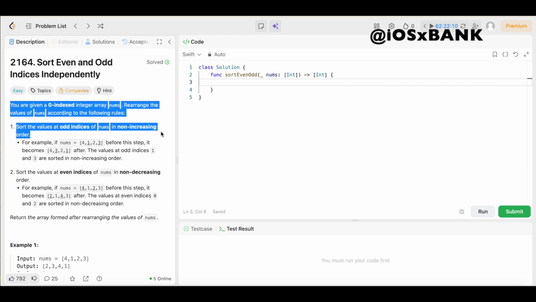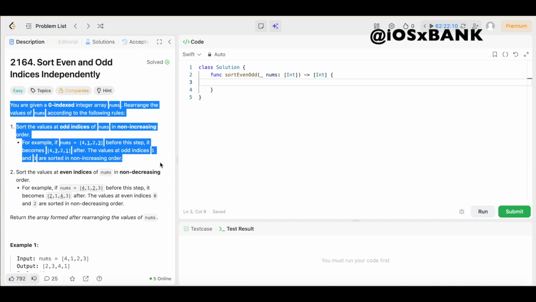Sort the values at odd indices of nums in non-increasing order. For example, if nums equals an array of integers 4, 1, 2, and 3 before this step, it becomes 4, 3, 2, 1 after. The values at odd indices 1 and 3 are sorted in non-increasing order.